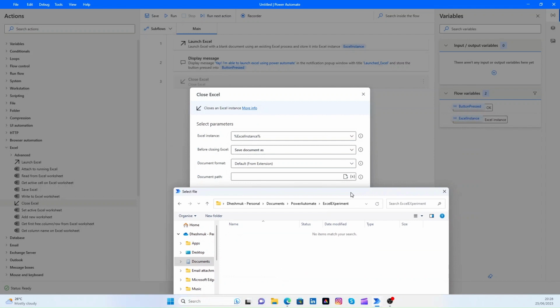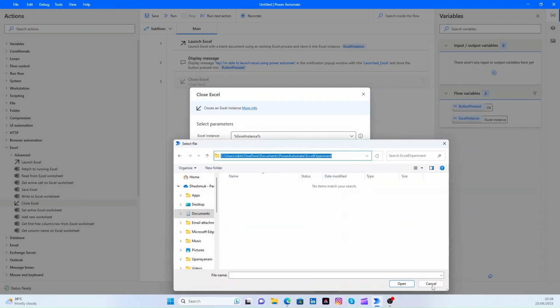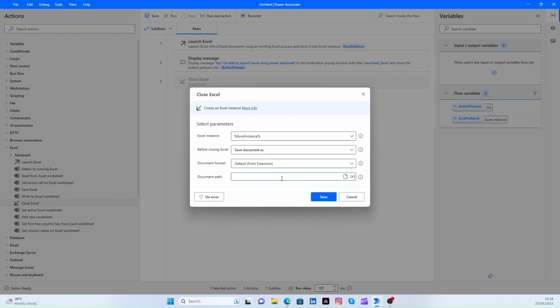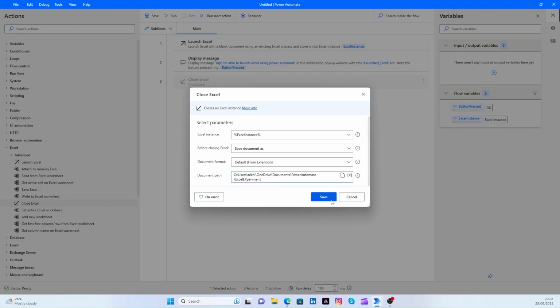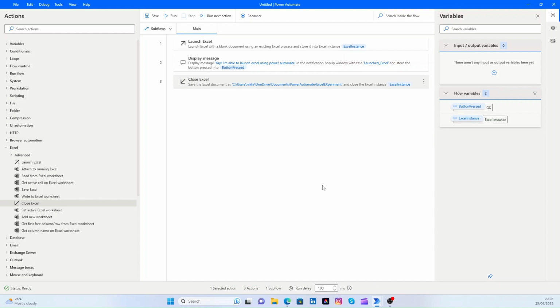What is this? Document path. Let me copy this. Let's try. Okay, what happens here? Path. Okay. Users save. So display a message. After this, let's run this.